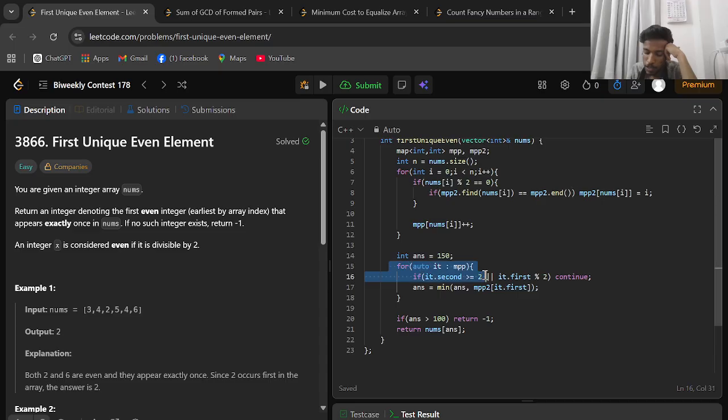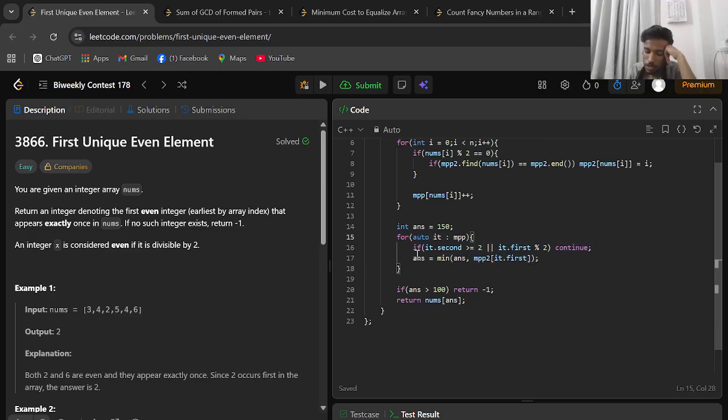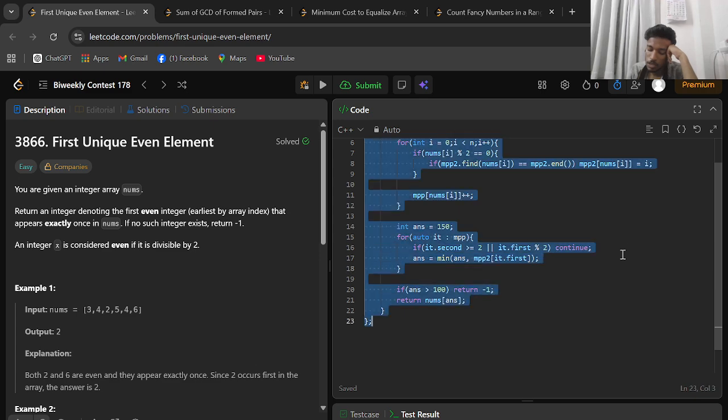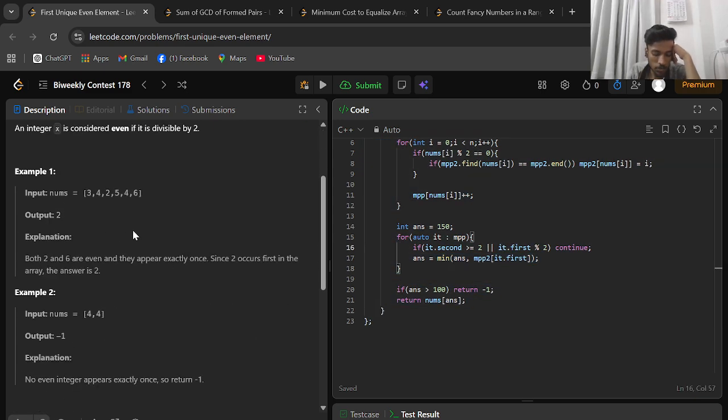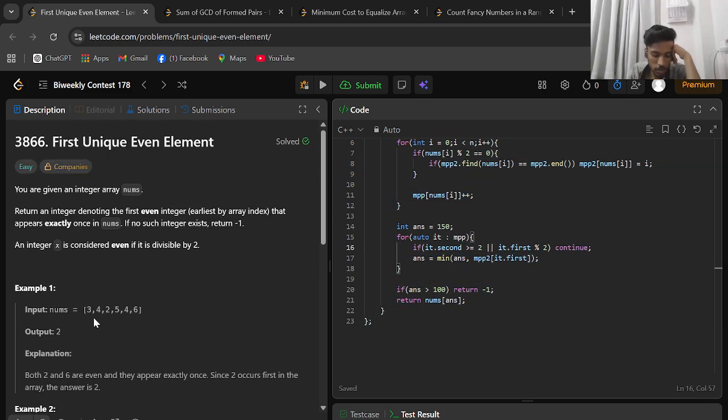Okay, now in mpp I am checking if it.second is greater than or equal to 2 or it is odd, then you have to continue. Like you have to ignore it. Otherwise, just take the minimum of answer and the first index where this element was present. Okay. So now the answer variable stores the index of the answer, because we have to return the element.